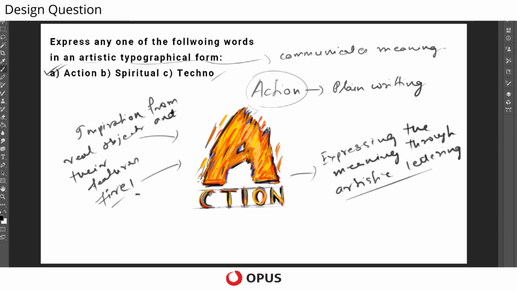I hope you find this one interesting. You can start practicing with other words, any word that you feel very confident about creating artistically, and make as many artistic typographical forms of lettering as possible. That will open up your mind and also increase your creative sense of how to respond to a particular creative challenge.